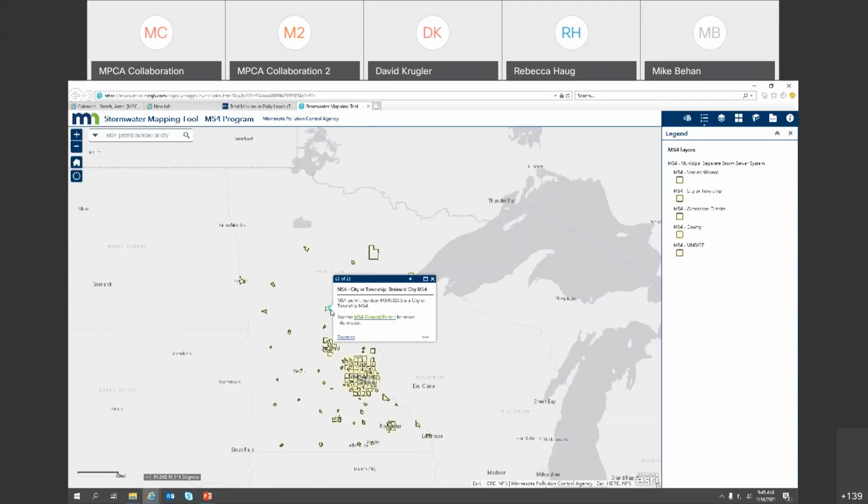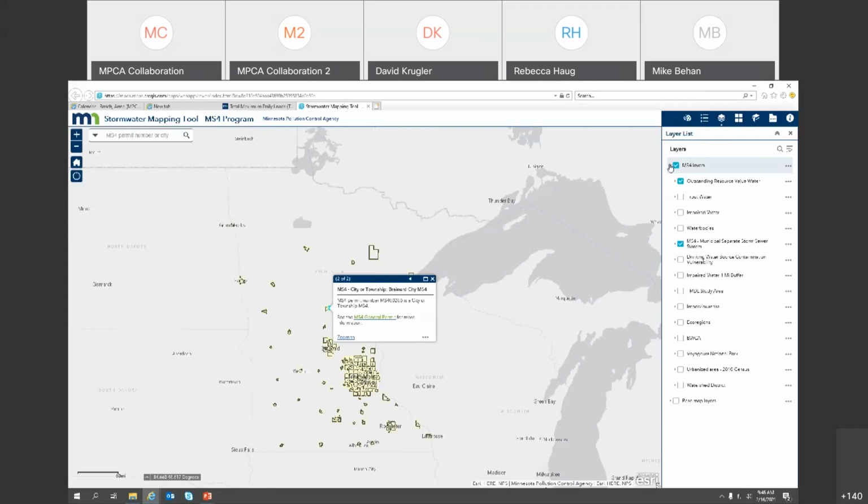It's zoomed out far enough that it's picking up both Brainerd and Baxter. What I wanted to show you is if you go over to the layer list, click on that. Then if you expand these MS4 layers, right now we're just seeing the MS4s. You can click on the impaired water.